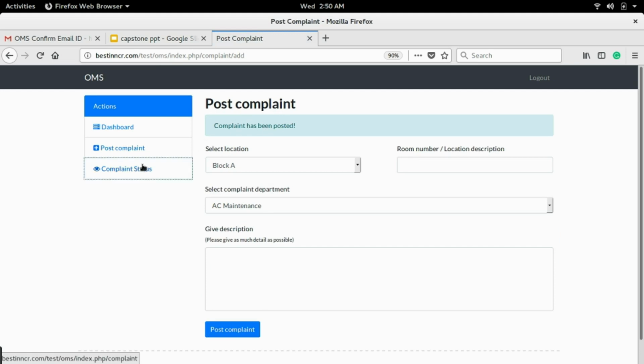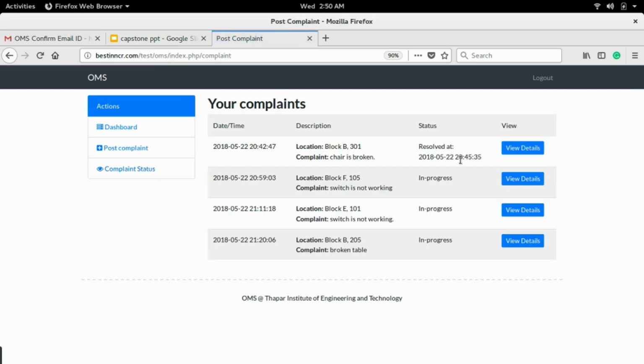I can see the complaint status. My one complaint that is resolved at this date and time. I can see the details. These complaints are still in progress. This is the complaint that I just posted. I can see the details.